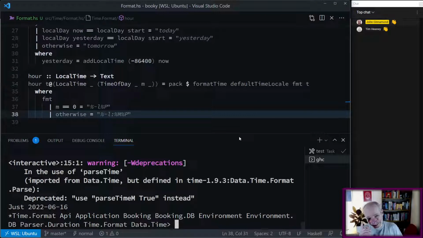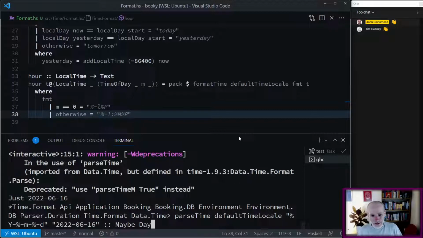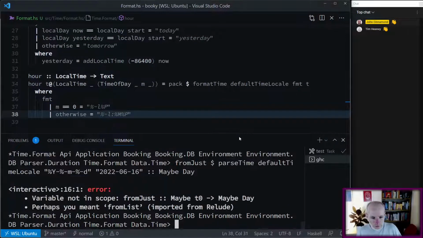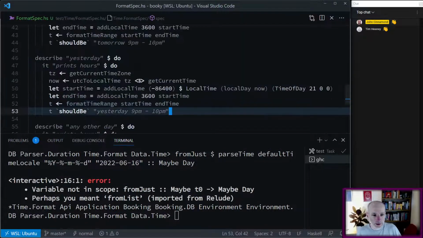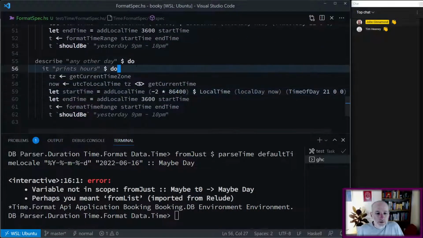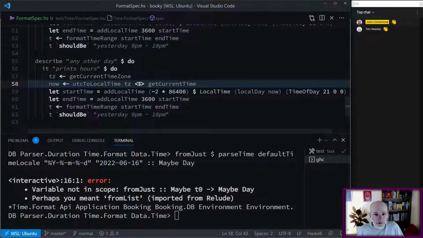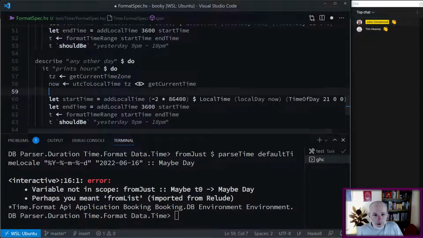So, to get the... Have I got access to from just? Because I want to get out of this maybe type. So from just. No. Okay, I'll just destruct in the test. Let the test crash if it doesn't work. Right. So we want date, or maybe call it day. But I'm going to match it as being just day.